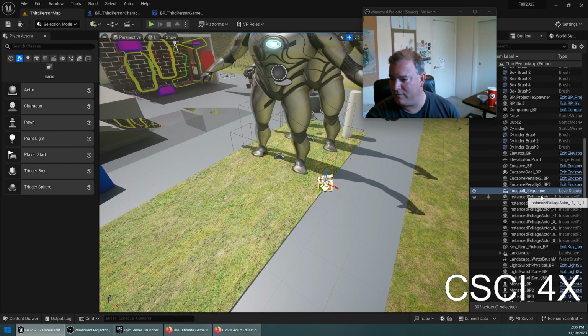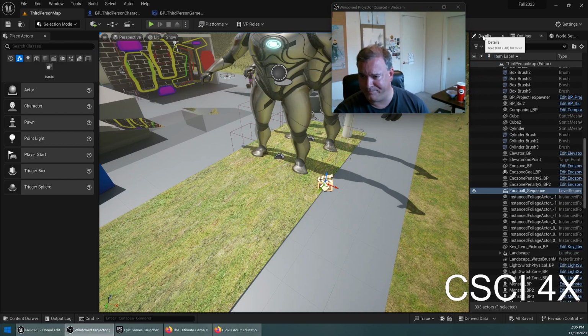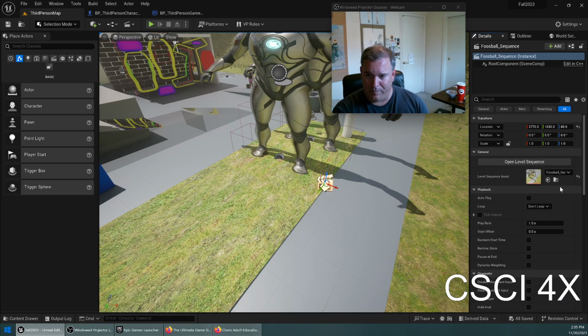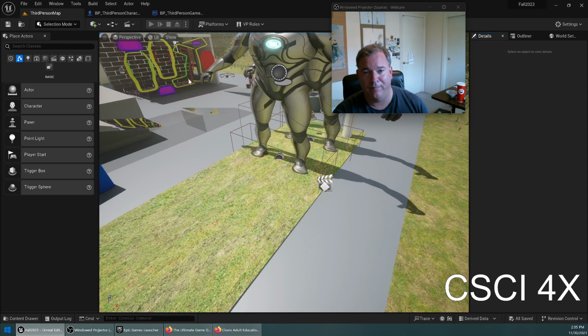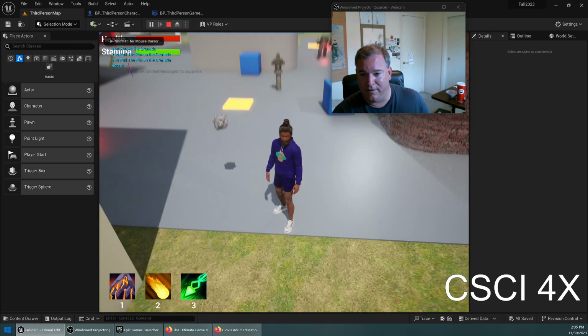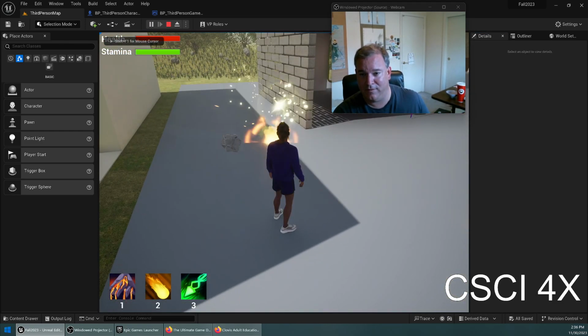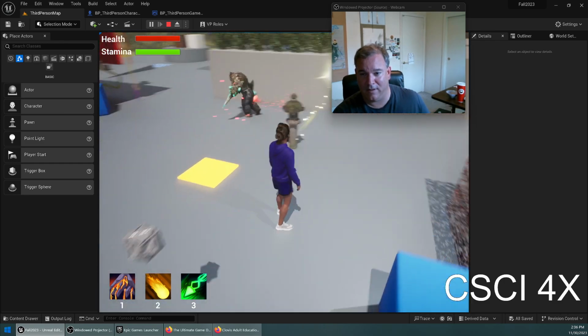Hit save, of course. And then under the details panel, you can trigger things using blueprints and things like that. We're actually just going to have it autoplay. We're going to have it autoplay in a loop indefinitely. That's it. Save, play. Let's go. Last day of school. Let's do this. Okay. Die, zombies, die.